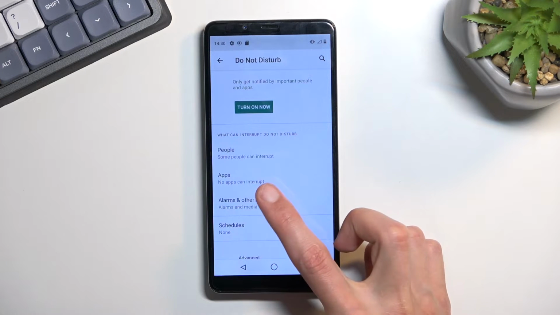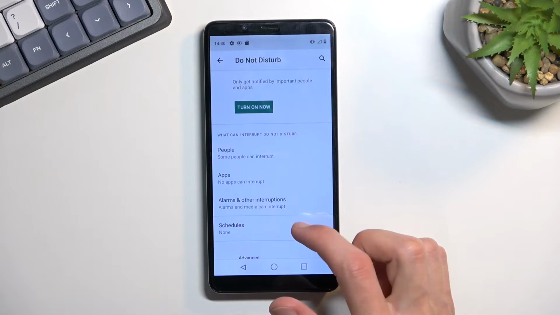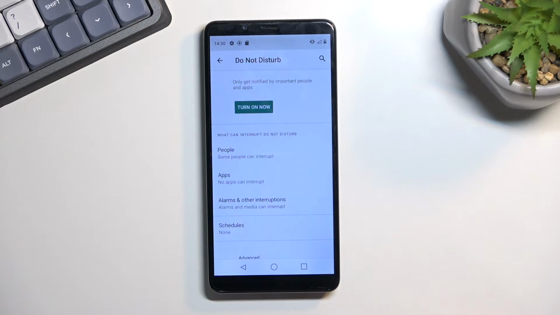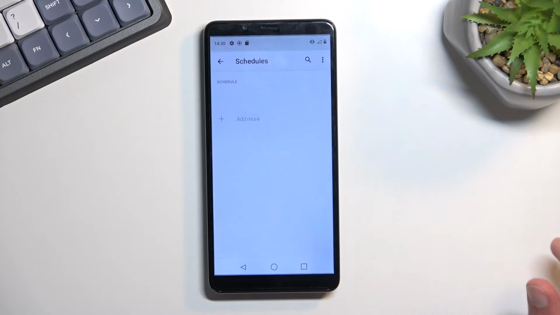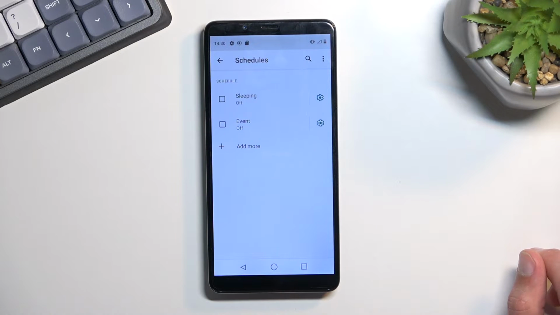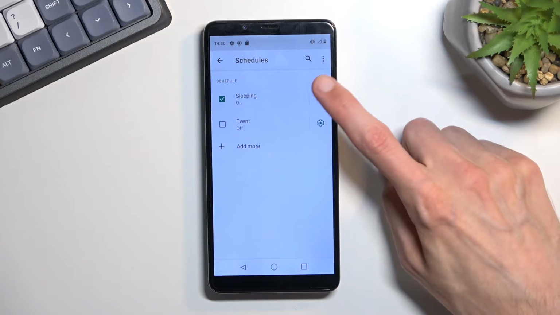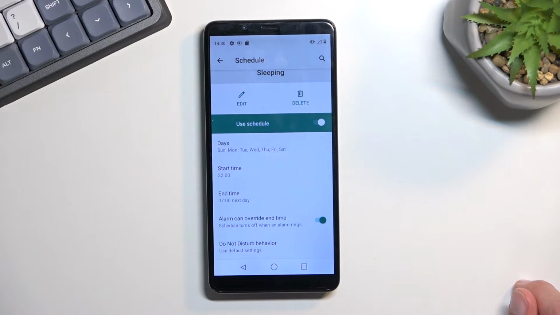We have some kind of apps, so you can add which apps will be able to bypass this, alarm, other interruptions, along with probably one of the more important options, which is the schedule on the bottom. So by clicking on it, you will see that you have a couple pre-made ones. You can activate them by just checking the box right here, and you can customize them by just pressing on the gear icon, and in here you will find all the options for it.